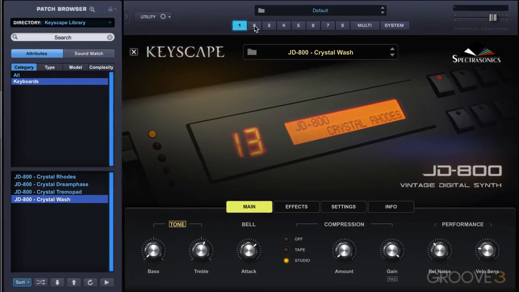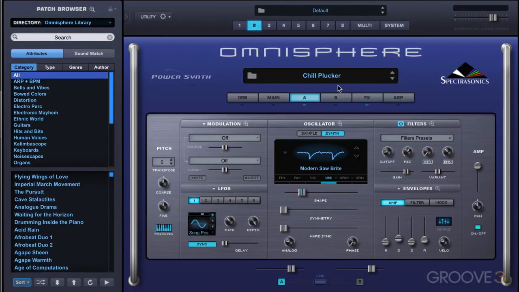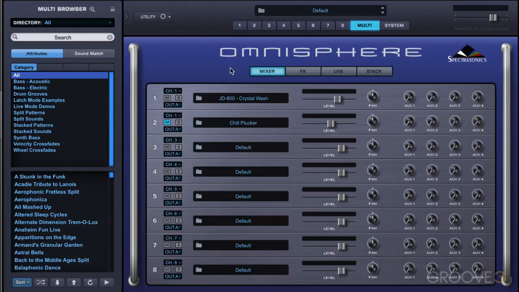Now, I've come up with an interesting layer with Chill Plucker from Omnisphere, and let's go to multi-mode. I have them both on MIDI channel 1, and I'm going to unmute it, and we'll hear what it sounds like together. So it adds a nice kind of percussive element to the blend of the two sounds.